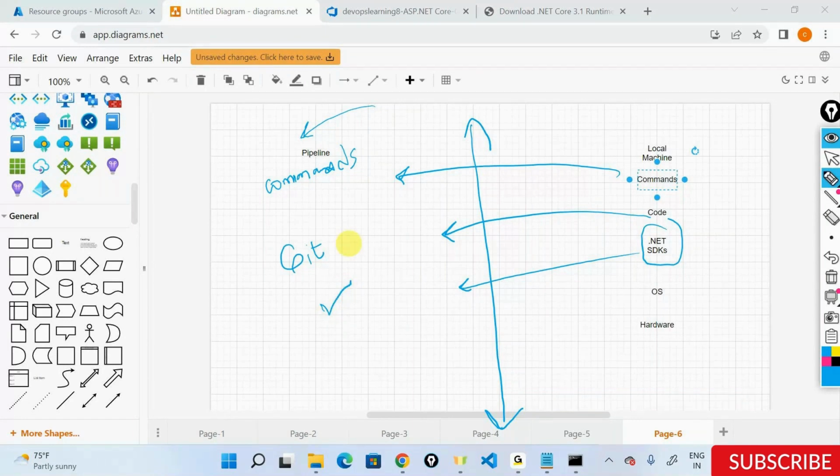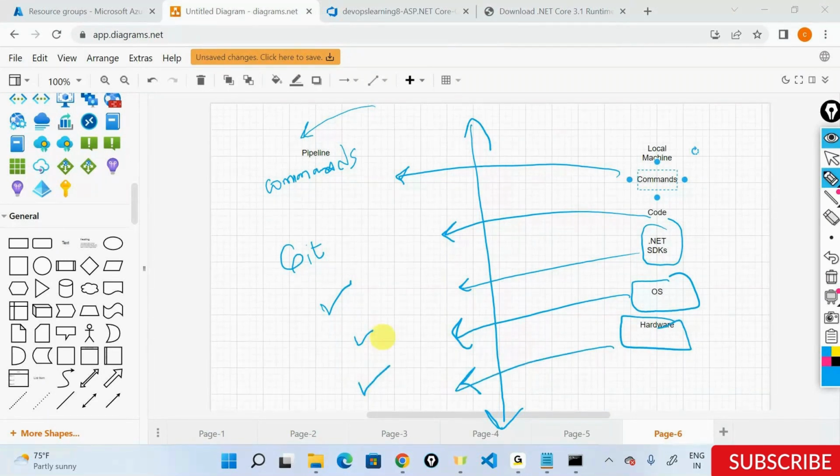Do I need an operating system? Yes, no, no. Then how will I build it? Pipeline. But even a pipeline needs some kind of operating system, right? When you say pipeline, even that needs some kind of processing power. I will say yes out here as well. You will need the operating system. You will need the hardware. You will need a Git based repository. You will need the commands on all these things.